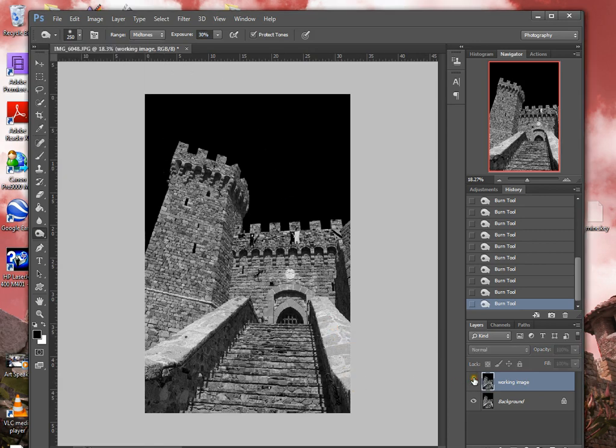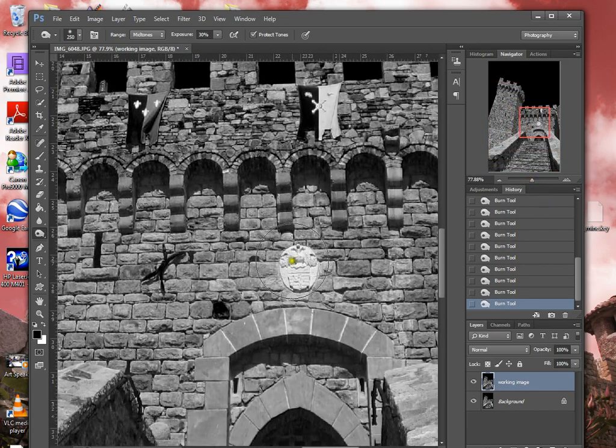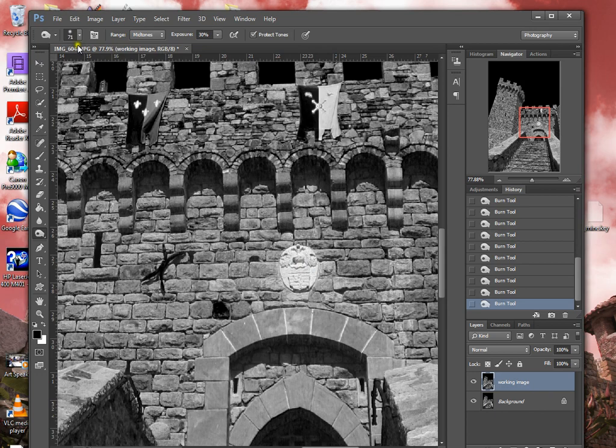Alright, so there's before and there's after. So now I want to zoom in on that shield really close. Way too big of a brush. So I'm going to make my brush a little smaller. That's probably good, so about 70, 71. I'm going to just darken that shield in a little bit just by clicking.